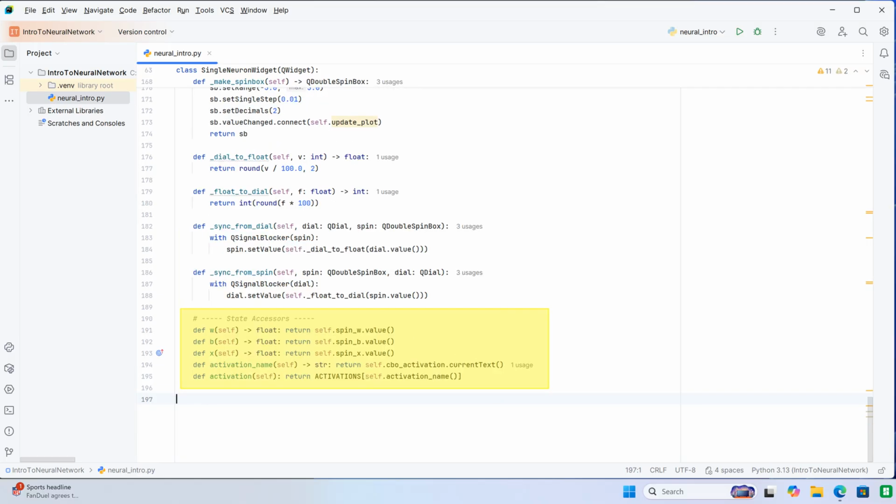Instead of pulling values directly from the UI every time, we now define small functions called state accessors. These act as shortcuts that neatly return the neuron's current settings. The methods W, B, and X return the weight, bias, and input value. The method activation name tells us which activation function is currently selected, and activation gives back the actual function itself from the activation dictionary. By organizing them this way, the rest of the program can treat the neuron like a simple object with properties, without worrying about where those values come from in the interface.